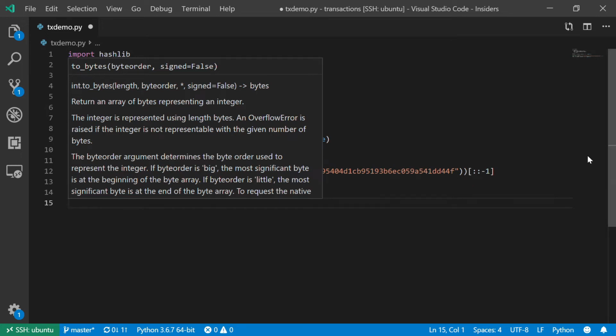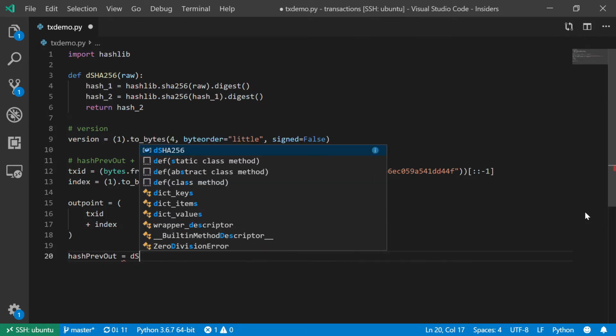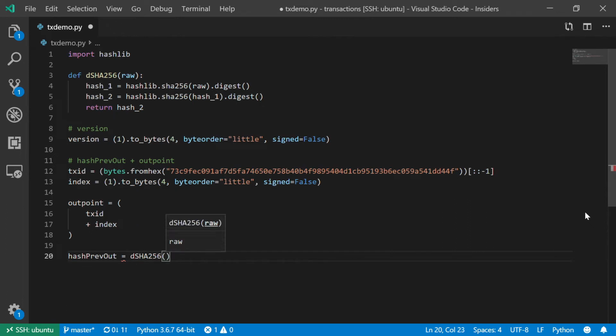Now let's make the outpoint. And the outpoint is basically the transaction ID plus the index. So outpoint equals to transaction ID, there we go, plus the index. And now we can say that the hash previous output equals to the double SHA 256 of the outpoint. And there we have it.